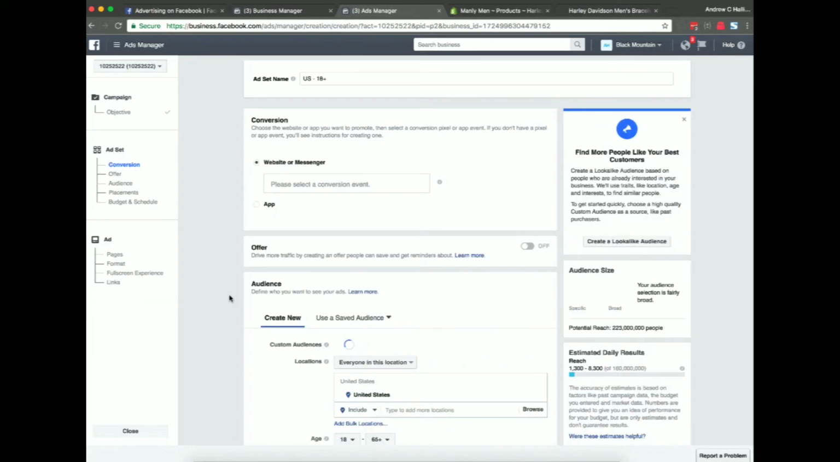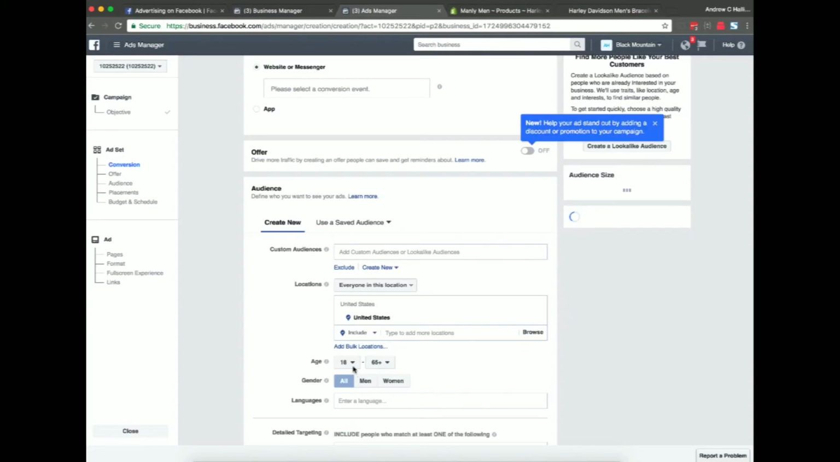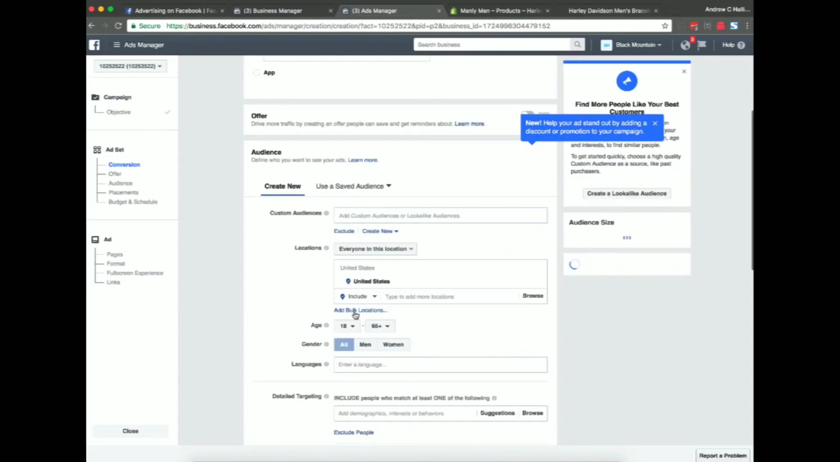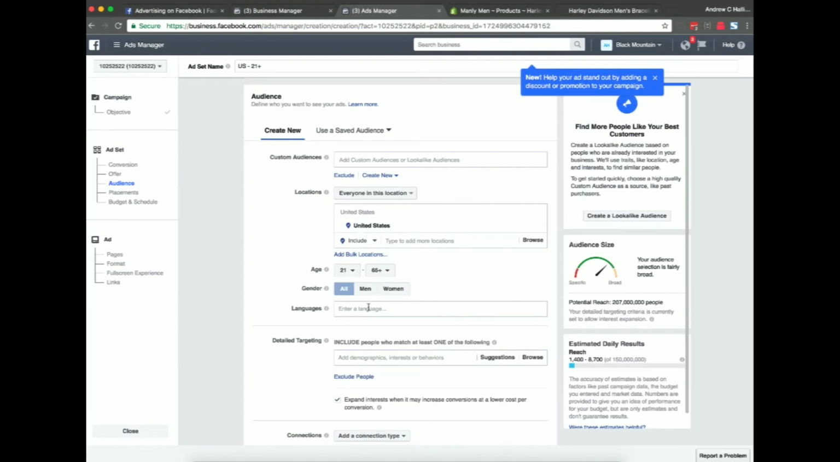I'm going to target people located in the United States. That's kind of the main demographic I have here. Age, I'm probably going to raise the age from 18. There are Harley Davidson people that are interested in bikes, but most people at the age of 18 cannot afford a bike, so the actual demographic is a little bit higher. So I'm going to raise this up to 21, and I'm not entirely concerned about languages. I am concerned about locations. I mostly want to target people in the United States.